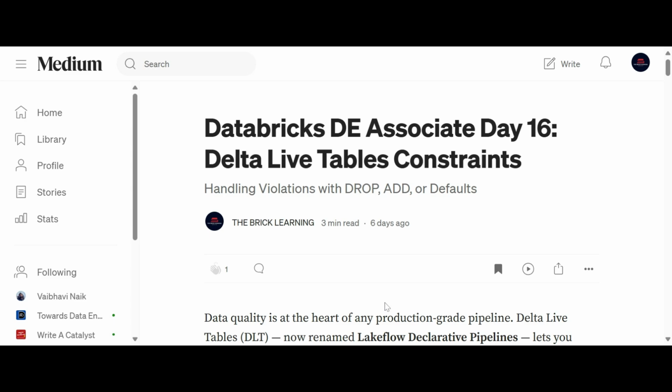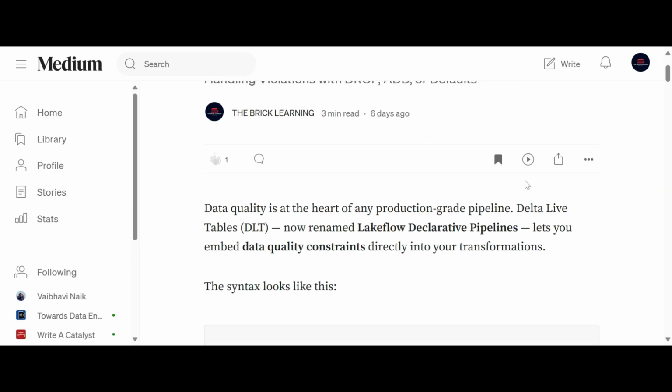Moving to day 16, Delta Live Table Constraints. Delta Live Table has recently been renamed to declarative pipelines. They are a very critical component of Databricks, and Databricks is consistently expanding that particular piece. Applying constraints is one of the key features of Delta Live Table, and therefore a lot of questions are asked on that. Let us begin.